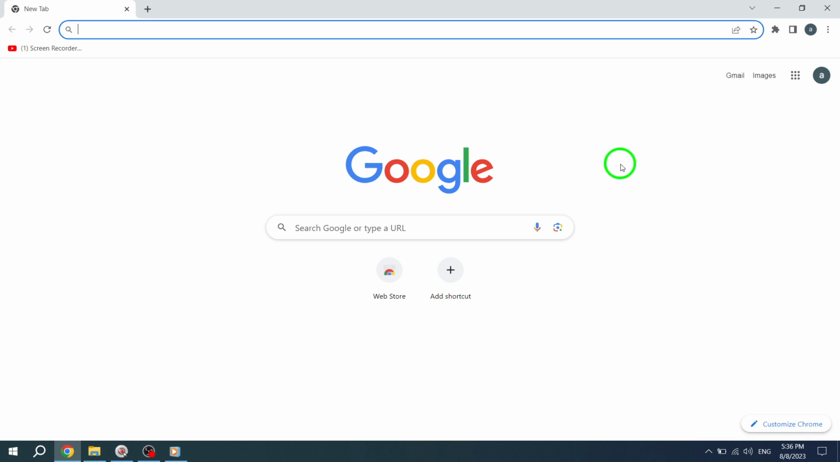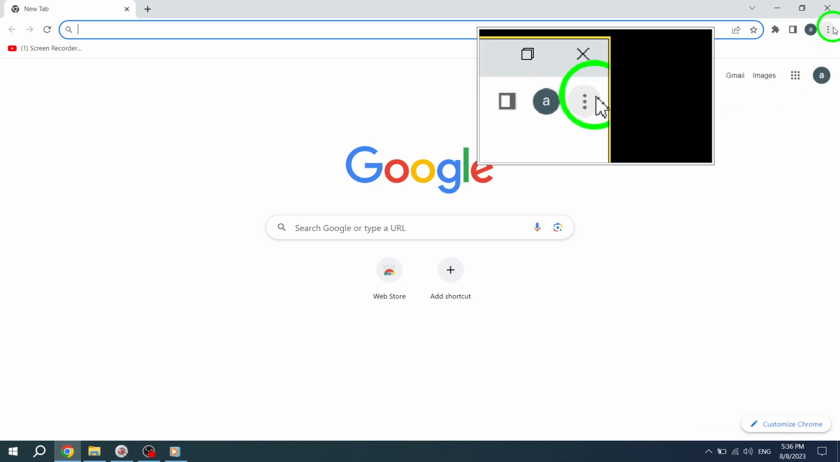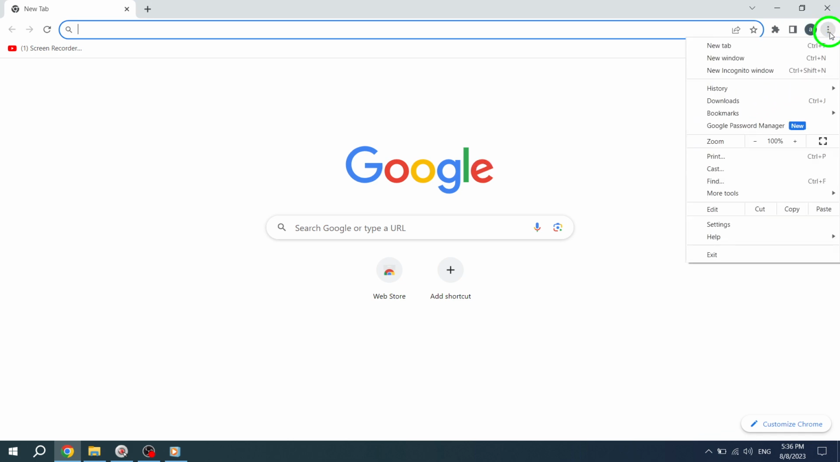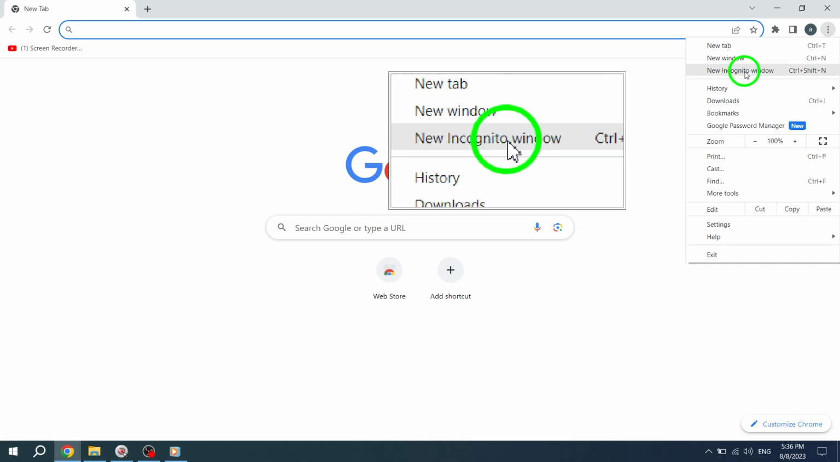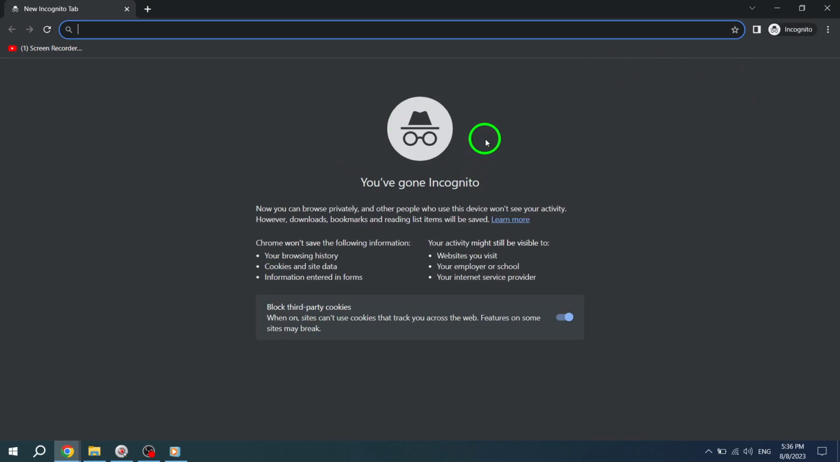Step 2. Once Chrome is open, locate the three-dot menu at the upper right corner of the browser window. Click on it to reveal a drop-down menu. From the options, select New Incognito Window. This action will open a brand new window specifically for private browsing.